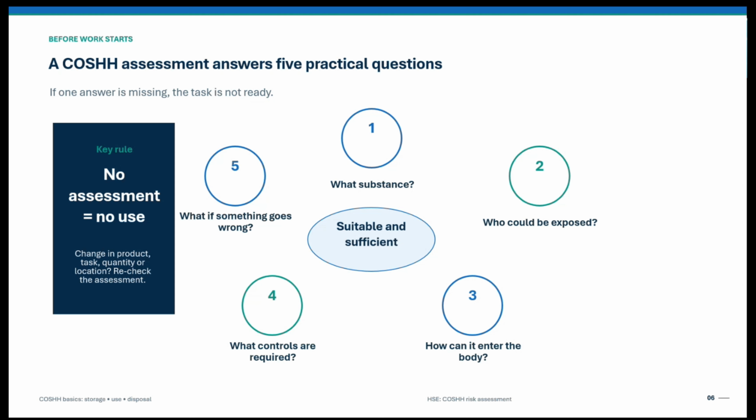And question 5 is, what do we do if something goes wrong? Have we got an emergency plan in place? Is there a stop work process in place if there's a spillage, if there's anything that gets into the environment? And is there anything in place that we can put in a plan to make sure that it's done safely, and there's a process to follow if something goes wrong?